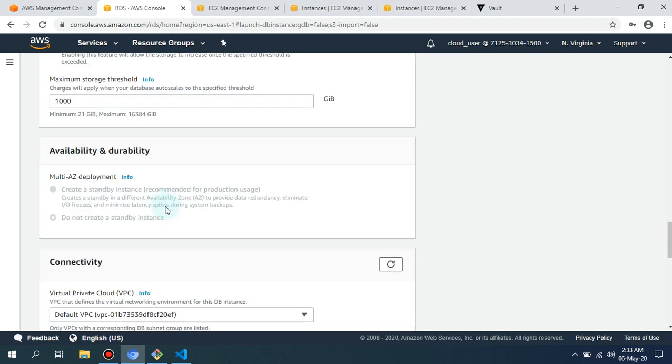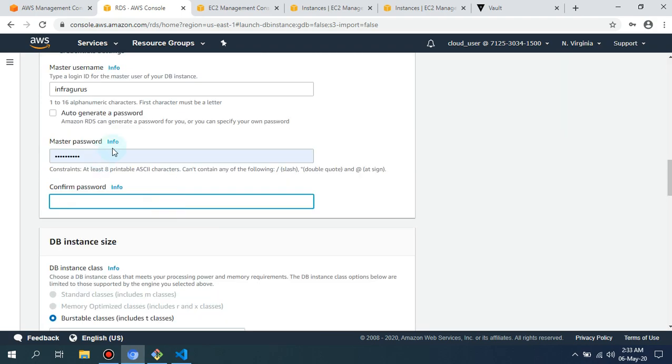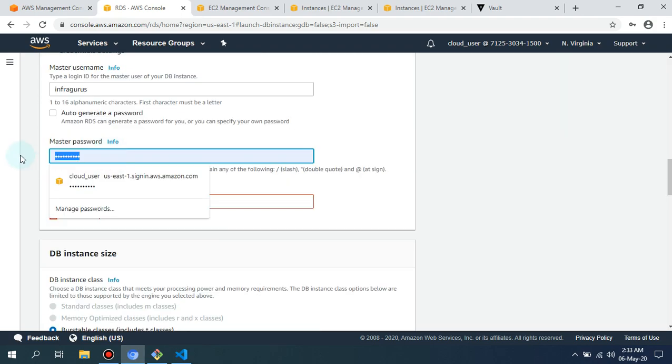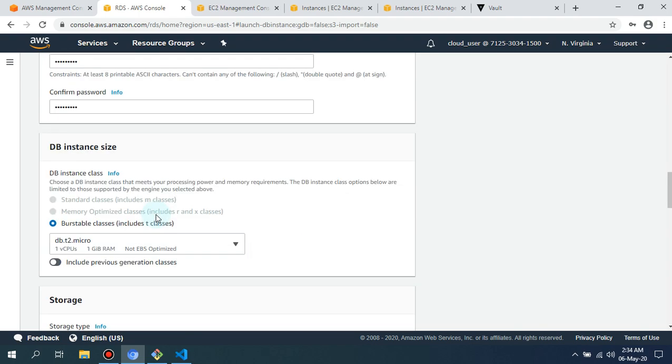Okay, Num Lock was disabled, so let me check it. Okay, now it's fine. So 1 2 3 4 5 6 7 8 9, and confirm the password again.